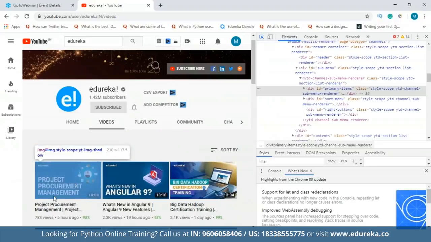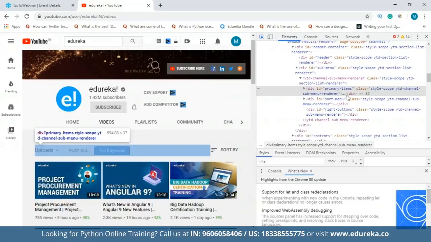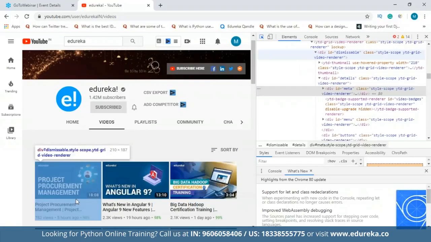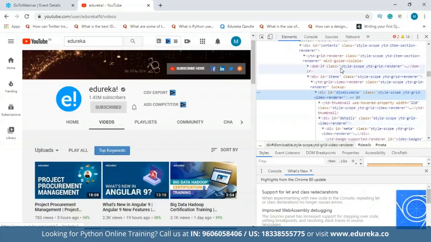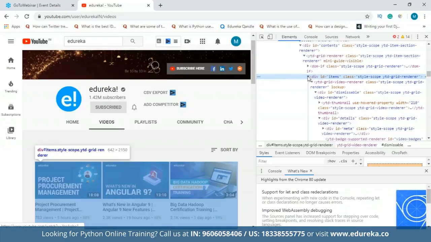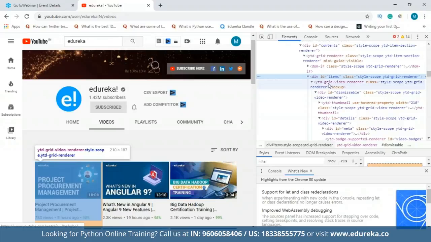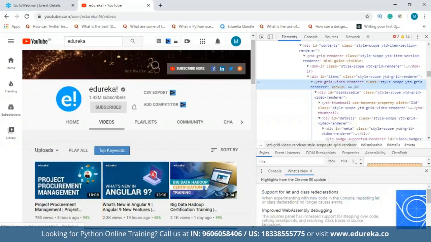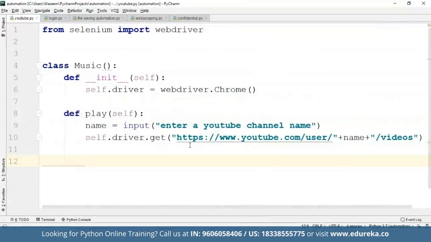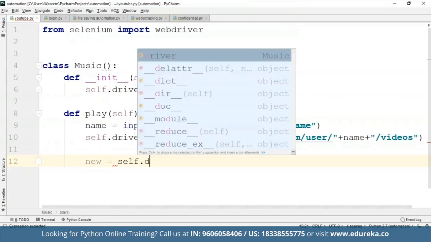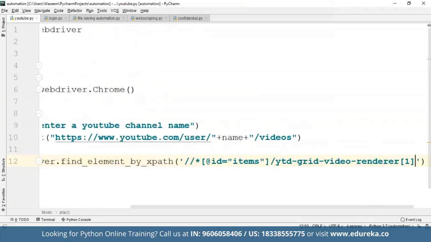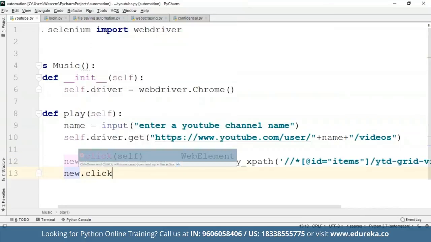So I'm going to inspect for this particular section, guys. So this is all right. I'll inspect again over here. So I want this item, and inside this, the first element, which is the first video or the latest video, I'll copy the XPath from here. And now I'll name it as new, let's say. Using the driver, I'll find this element by XPath and give the XPath value over here. And I'll click on it.